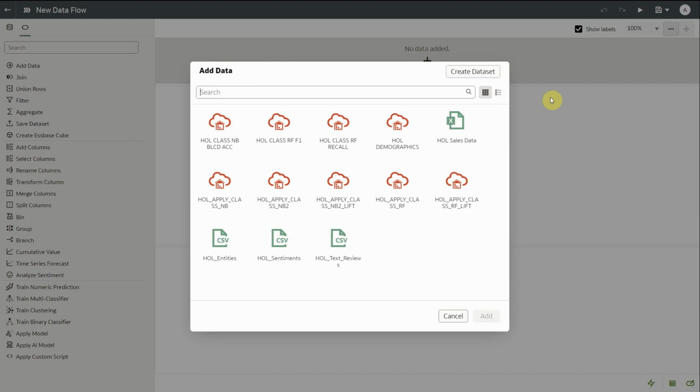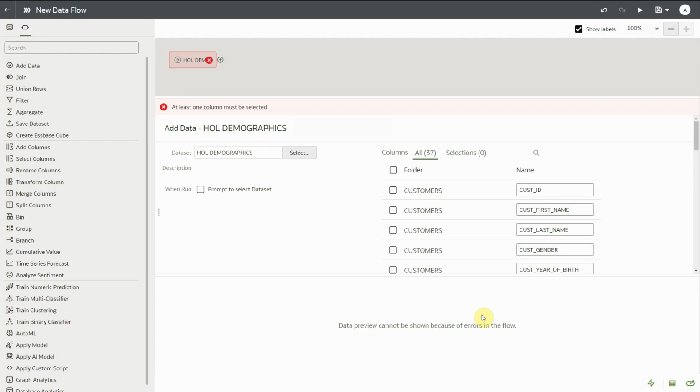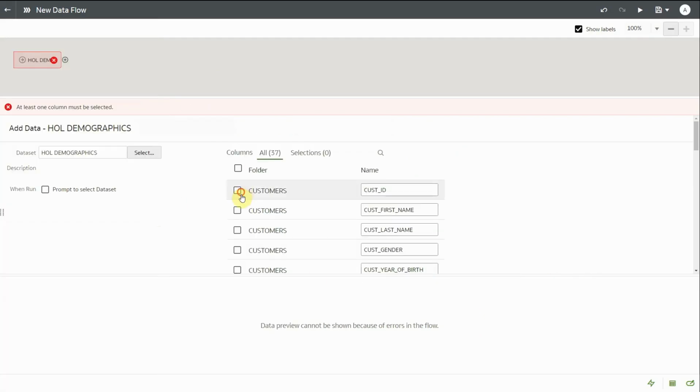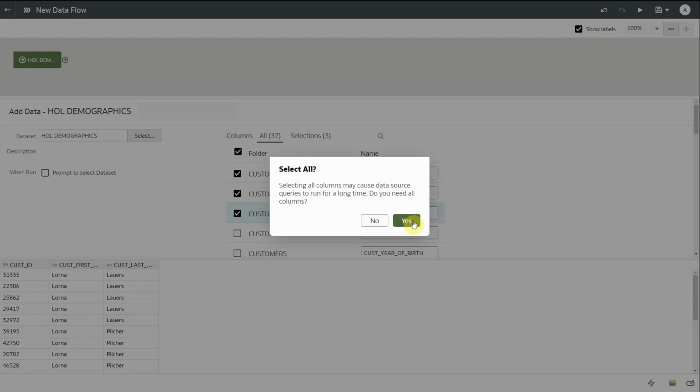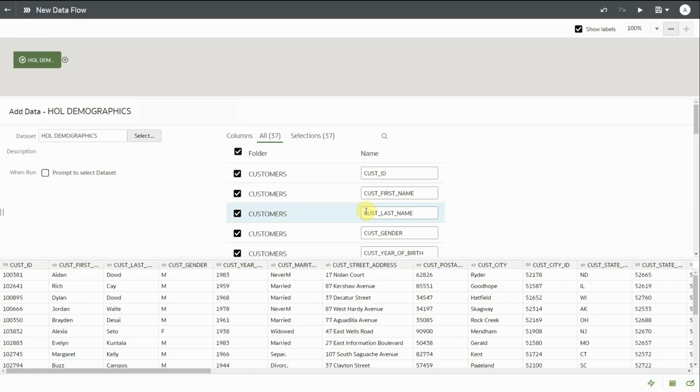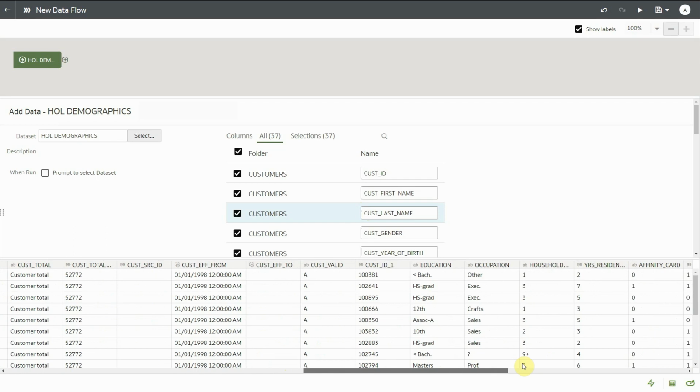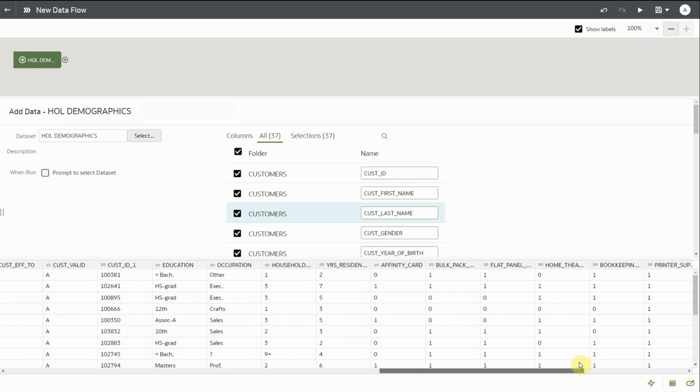So here we're selecting the training data, the data that we were looking at with the history information about affinity cards, so HOL demographics. And we can select columns here, but instead of selecting one by one, I'm going to select all the columns in this data model. If you remember, we had two tables, customer and customer supplementary demographics. So here are the columns that we're going to feed this process with. And of course, one of these columns has the affinity card.